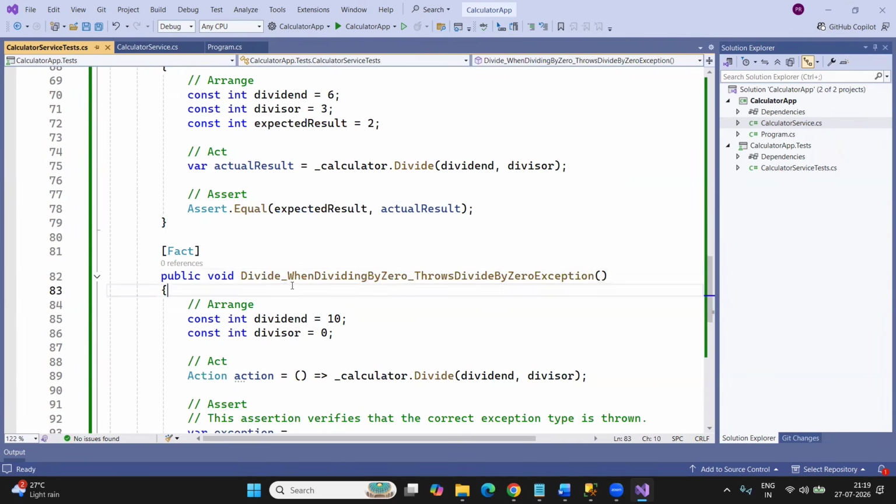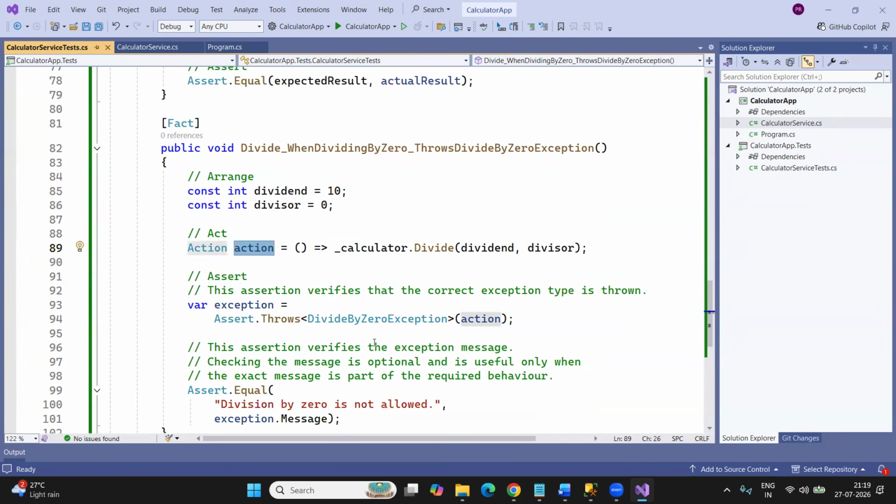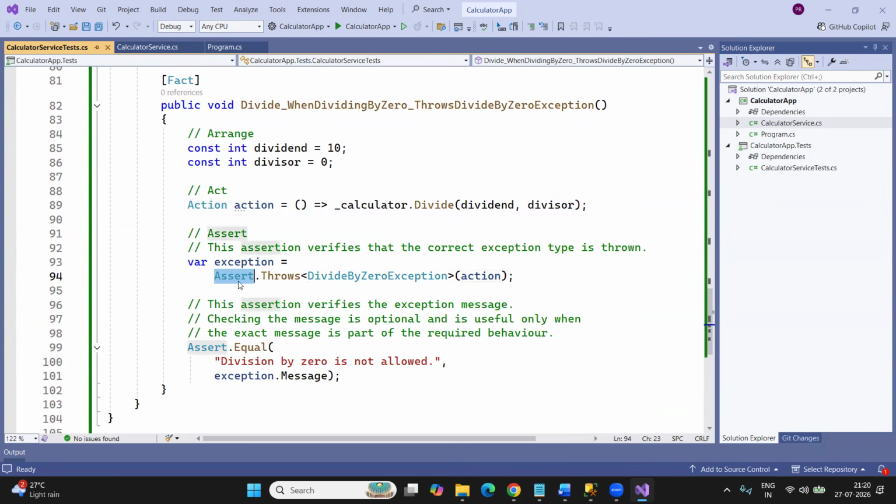Now, when divided by 0, it should throw the divide by zero exception. So here you can say division. Now act: calculator divide. In this case, guys, remember, what am I expecting? I'm expecting an Action. Action is a delegate. Once I call this method, it will return me a delegate, and from the delegate I'm checking whether this delegate throws a divide by zero exception. If a divide by zero exception is thrown, that exception object we can store here.